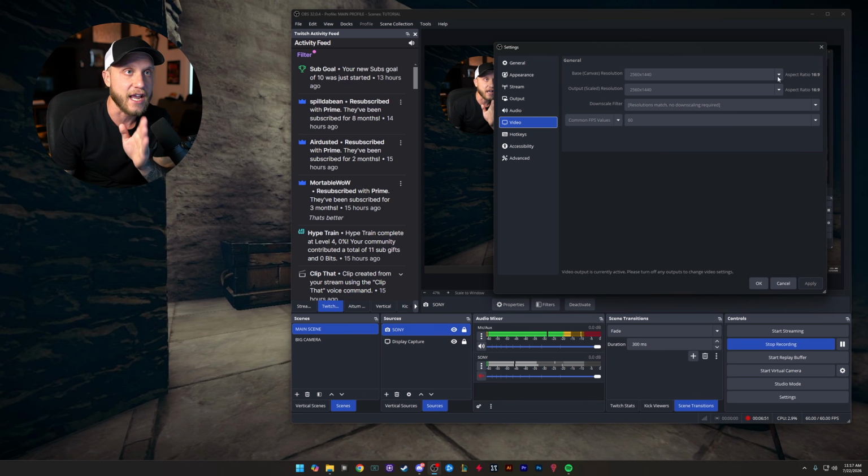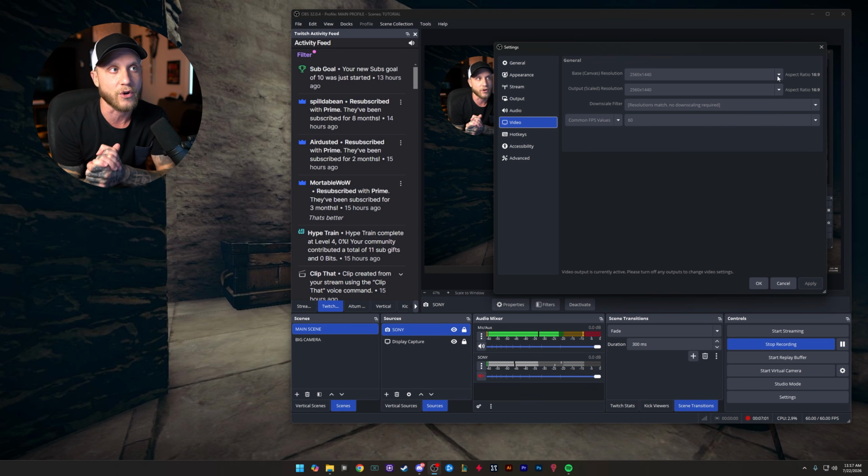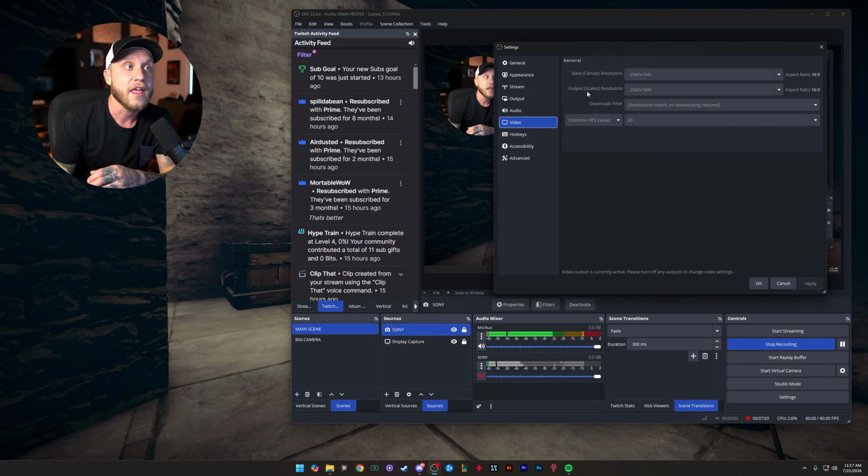That's going to be your base canvas resolution. If you have a 2K monitor, set it to 2560 by 1440, or whatever the resolution of your monitor is, right? It could be different. For your output scaled resolution, if you wanted to downscale your recordings to 1080p or 720p, that is where you would put that in here.